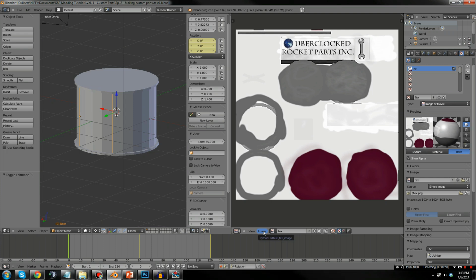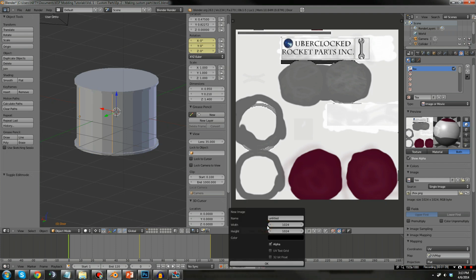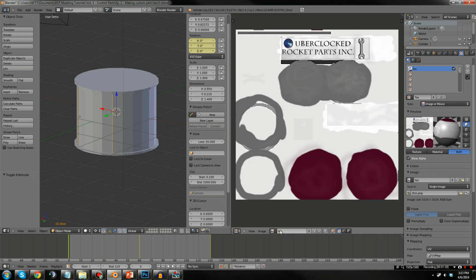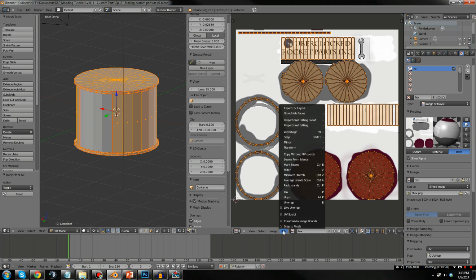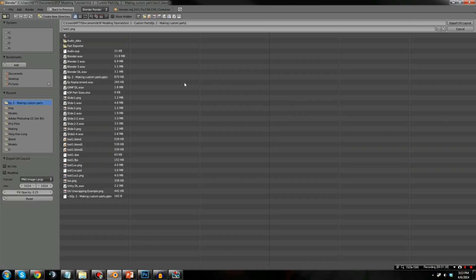To do this, first ensure that you have created an image data block by clicking the New button. Select your image size, but be aware that all textures must be sized by a power of 2 and square, such as 512 by 512 or 1024 by 1024. Next, make sure everything in your map is selected. Click the UVs menu and select the Export UV Layout. The next screen will allow you to save the image any place you choose. You may now open this image in your image editing software.